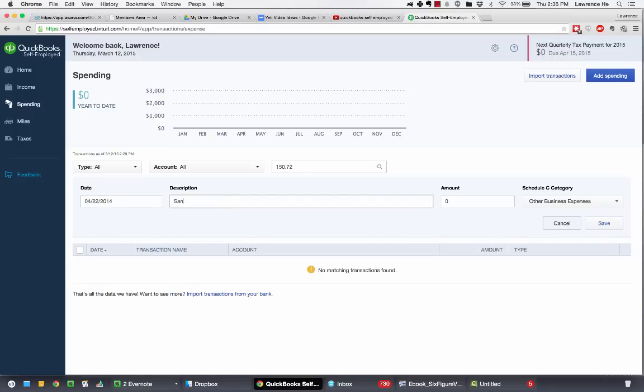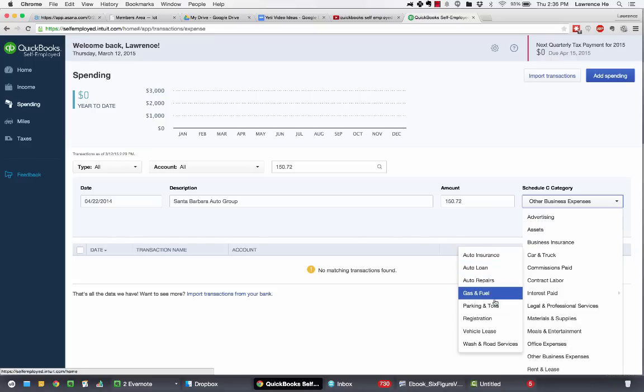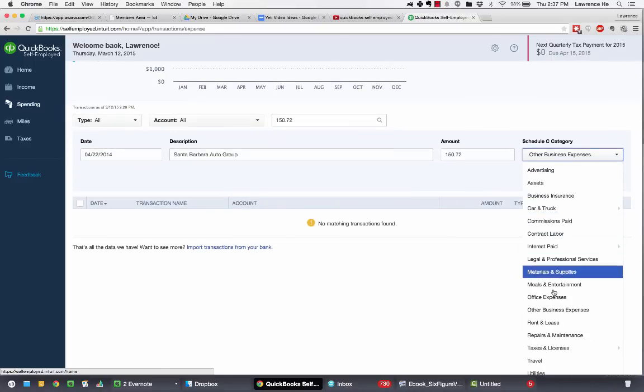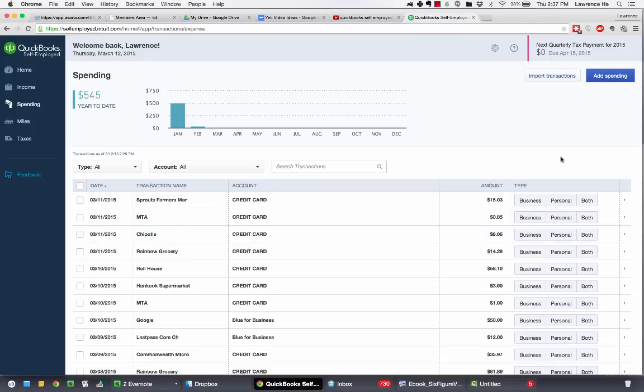The name is Santa Barbara Auto Group, and the amount is $150.72. And I'm assuming that this is a car and truck. Maybe it's repairs and maintenance. And I can save that into my expenses. So I put that to the side, and that's done.